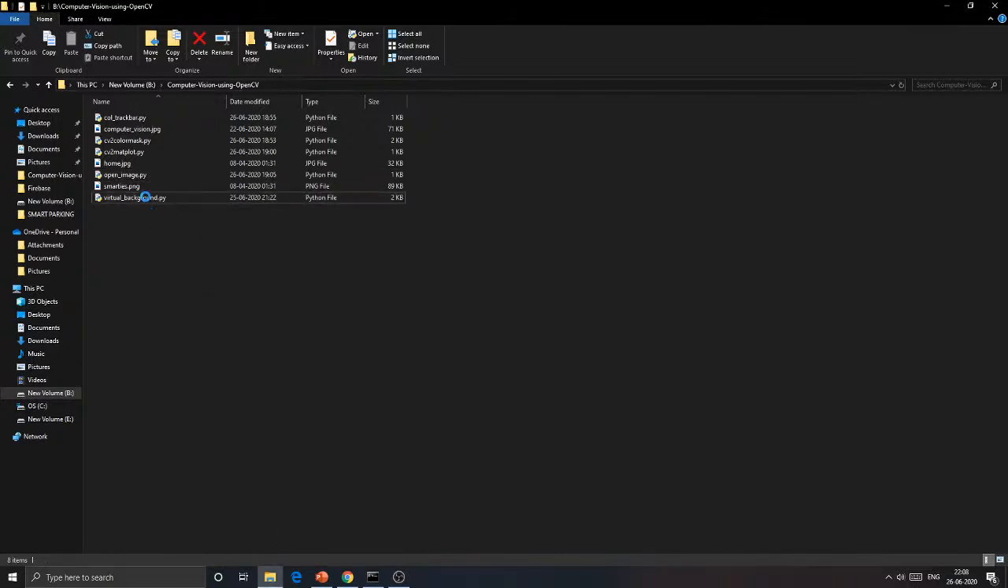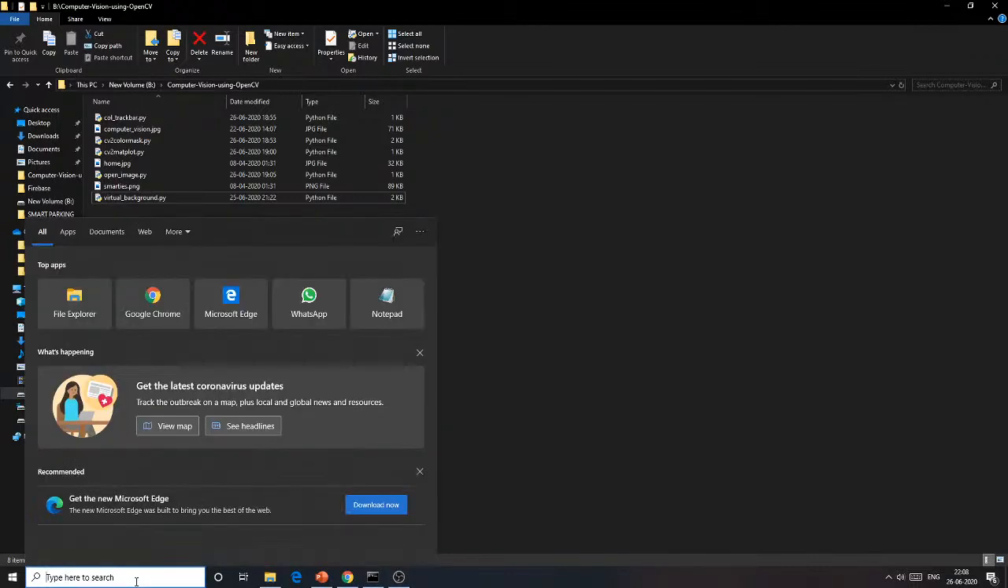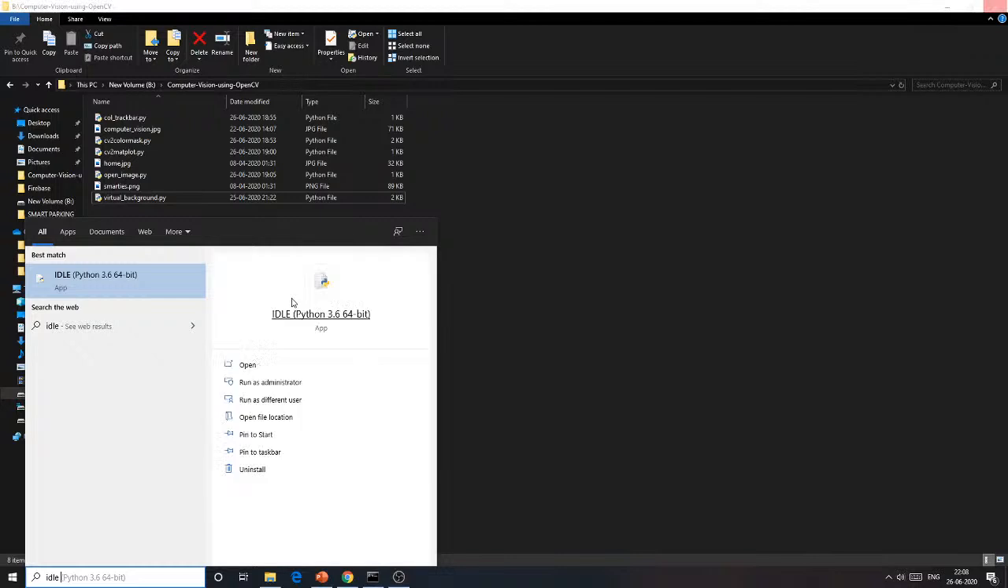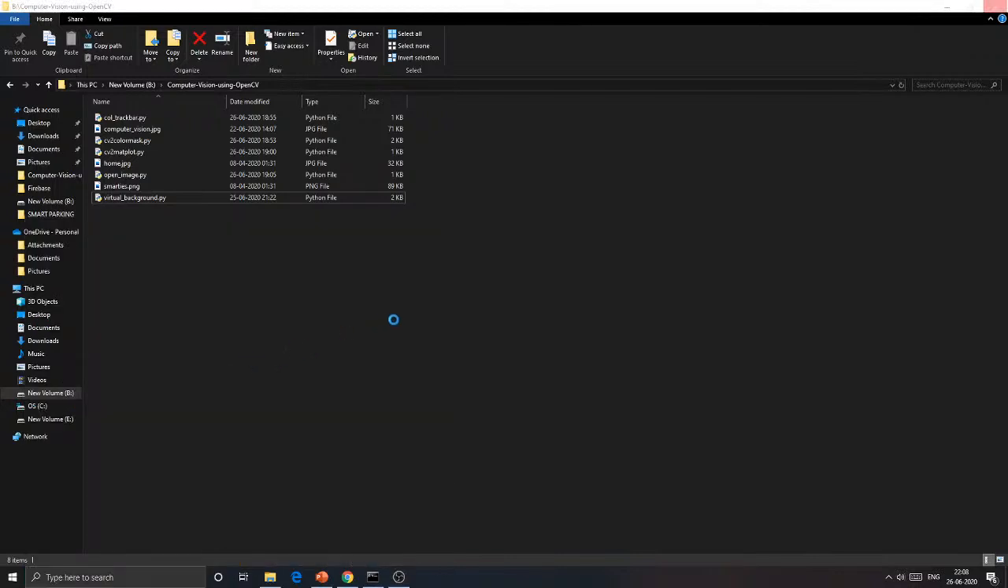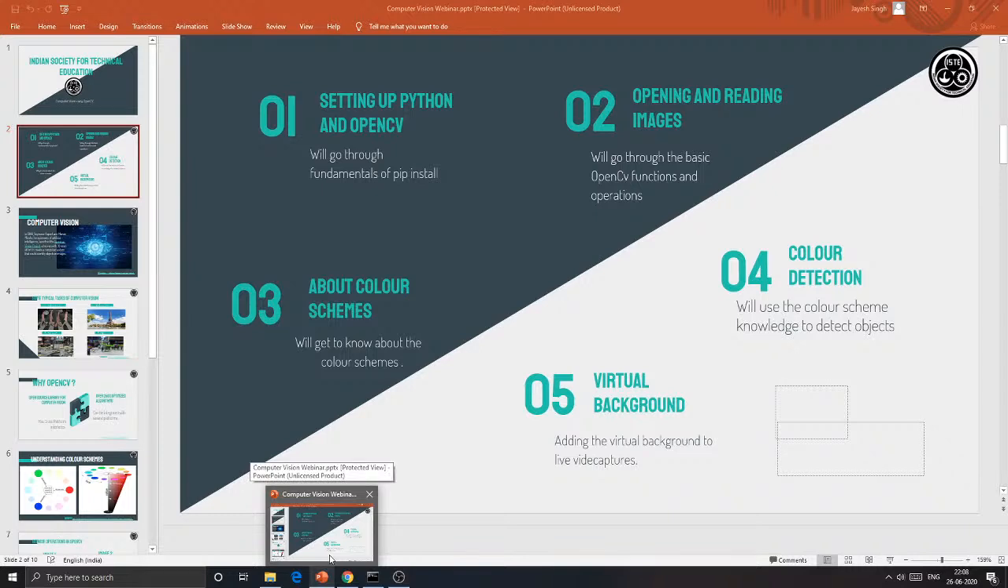Now we'll be searching for and opening IDLE. Our first program will be how to open and read images using OpenCV. In this we'll be using basic functions of OpenCV, and it will be just a two-liner.